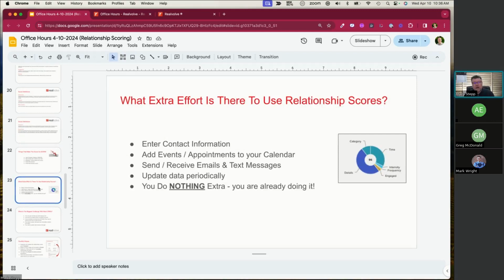The question then becomes, what is that extra effort that I have to do to make these relationship scores work? Well, you're entering data into the database, and whether you're using Realvolve or some other database, you'd still be doing that. You're adding events, you're adding appointments to your calendar. Again, that's something that would be done. You're sending and receiving text messages, and you're updating the data periodically. So you're not doing anything extra to do this. Realvolve handles the scoring mechanism for you. You're already doing everything, and that's an important piece.